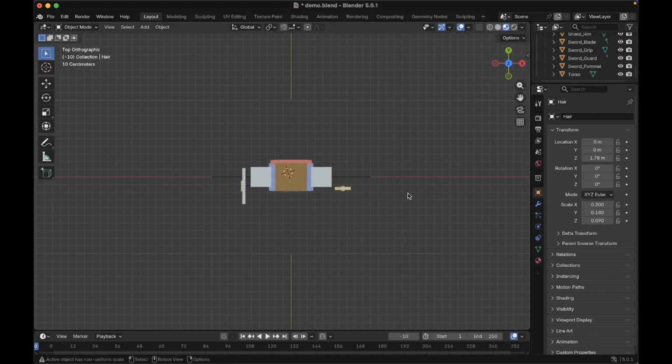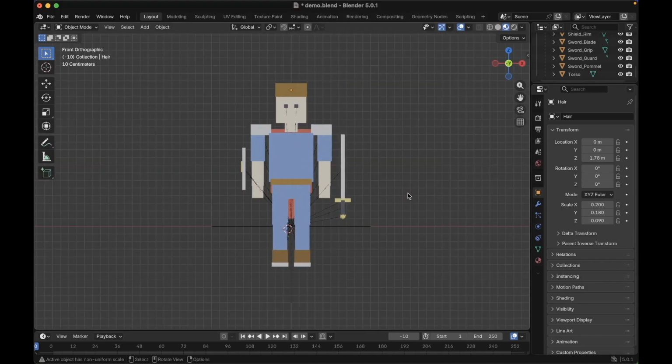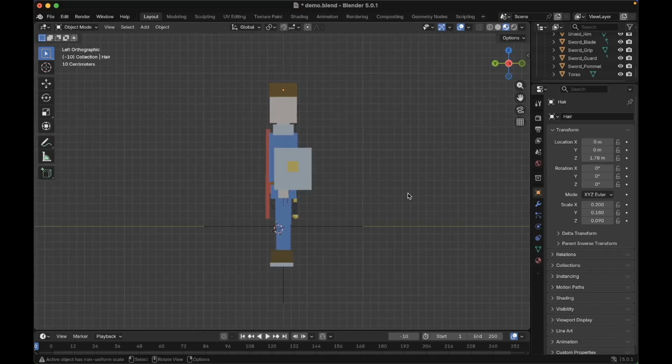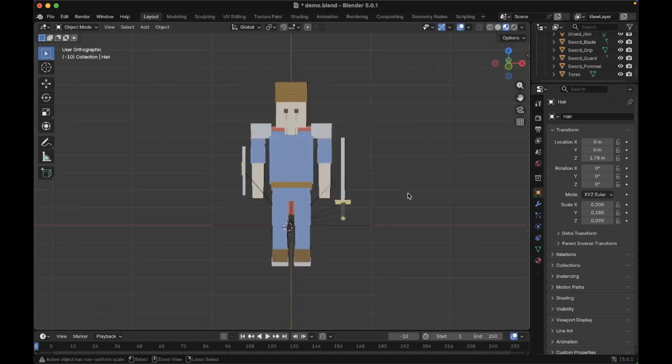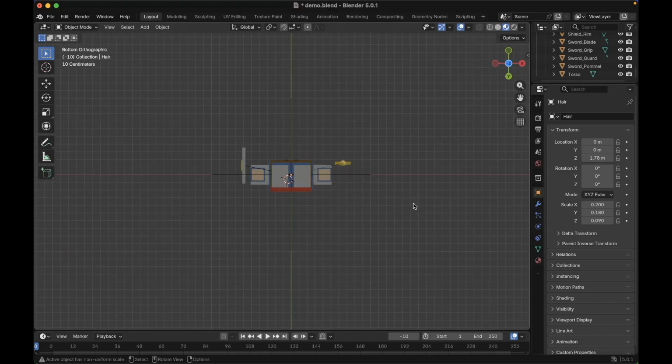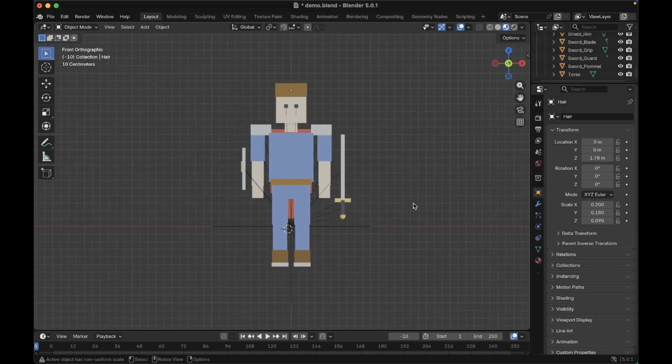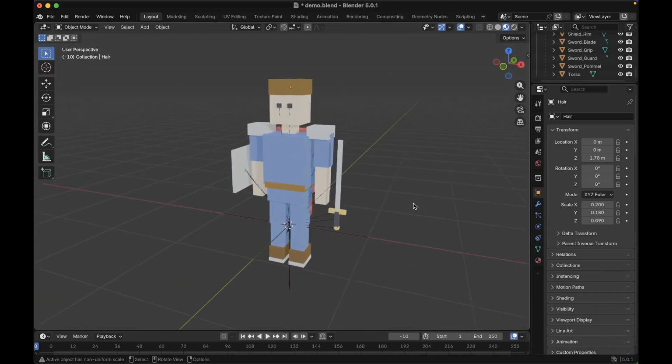And if you hold Control, or Command on Mac, Control plus 1 gives you the back view. Control plus 3 gives you the left view. Control plus 7 gives you the bottom view. This is super useful for modeling and aligning your camera quickly.